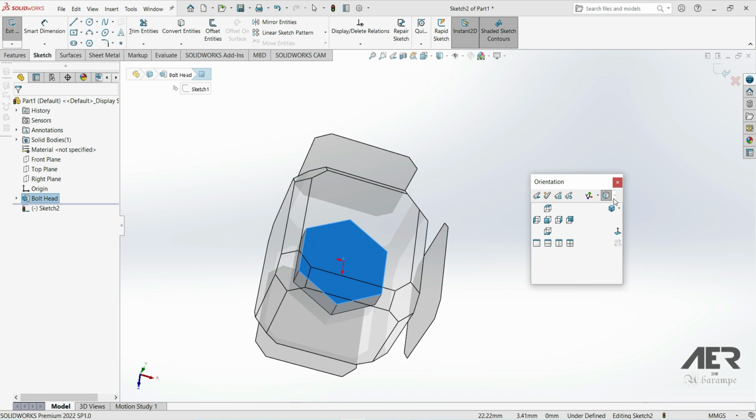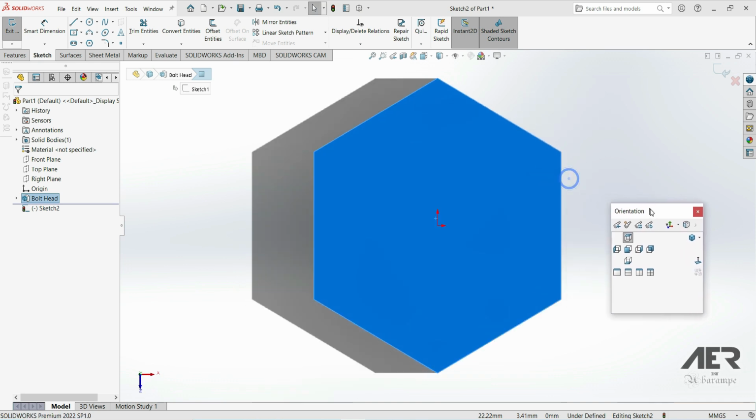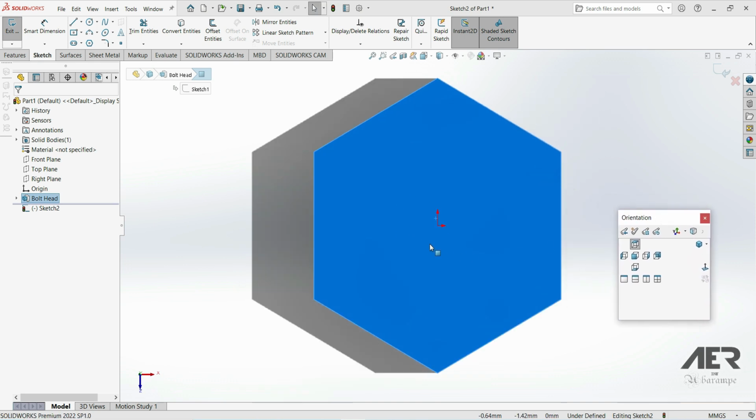So this shows all the different views within our model, and we want to select a normal to view, which is this icon down in the right hand corner. If we click this, we should be able to see that our model moves. So now we are looking directly flat on to the sketch.